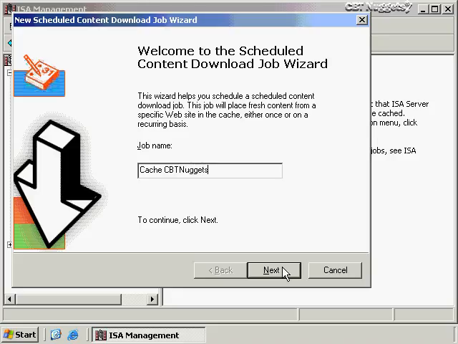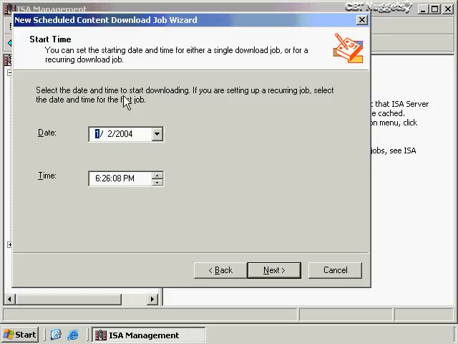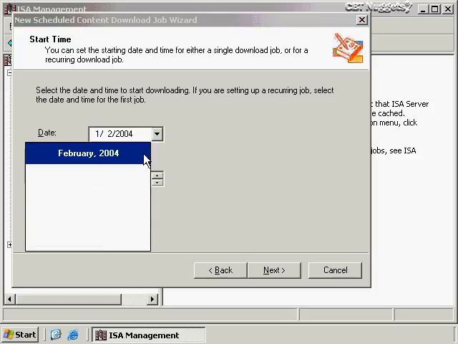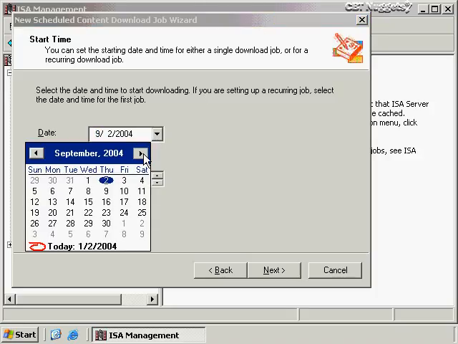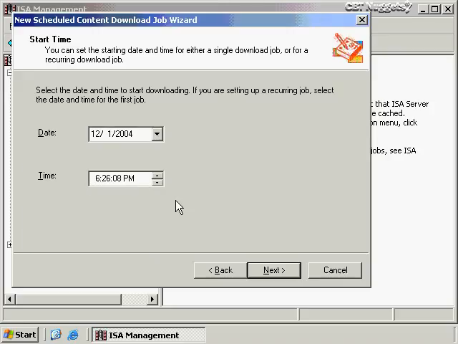Hit Next. From there, it's going to say, what is going to be the start date to begin downloading? Now, if this is a one-time scheduled content job, you can type in that date and time now. But most likely, this is going to be a recurring thing. Otherwise, you probably wouldn't create a whole scheduled job just for a one-time download. We'll say that the date we'll start it on is, we'll throw it out in December of 2004, December 1st. And we'll say the time is going to be 6:26 p.m. That's a perfect time. Hit Next.